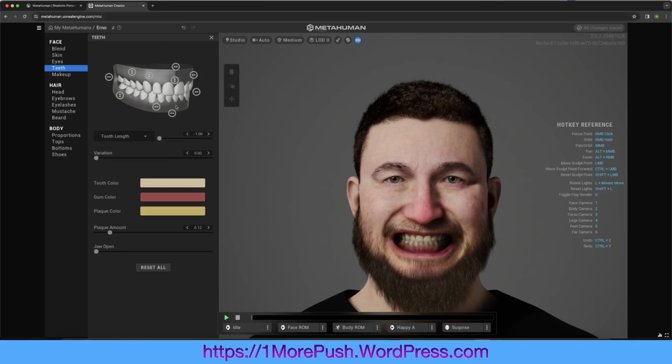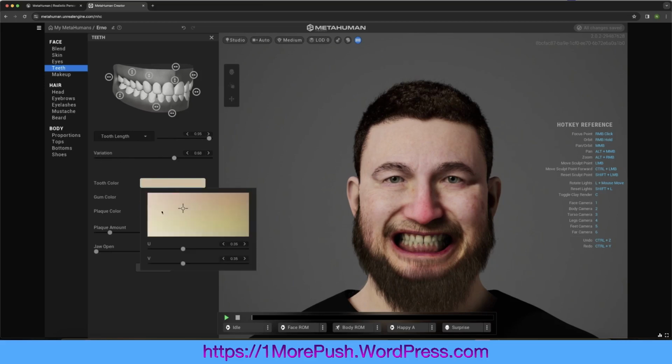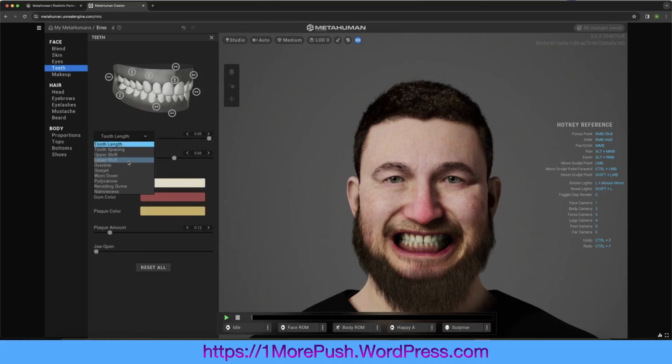Let's go big teeth. And right here, if you click this drop down, you can choose different things like teeth spacing. So space them out just a little. Go teeth length. Let's make them a little longer. Vary them up. Make them a little whiter. There we go. Worn down, sure. A little worn down. I think maybe that spacing is a bit too much, so let's get it back.